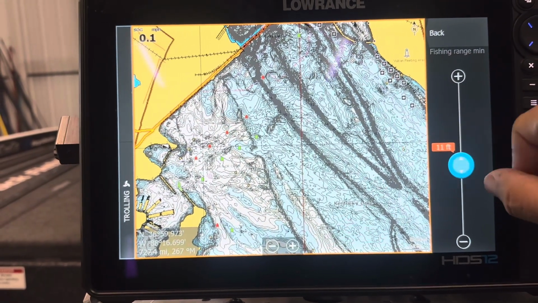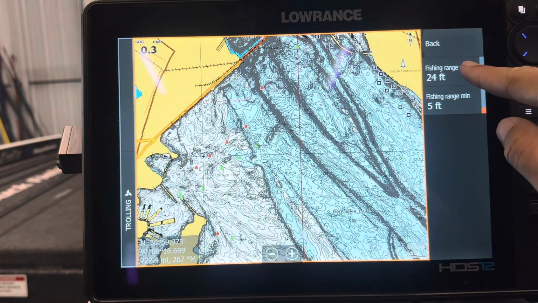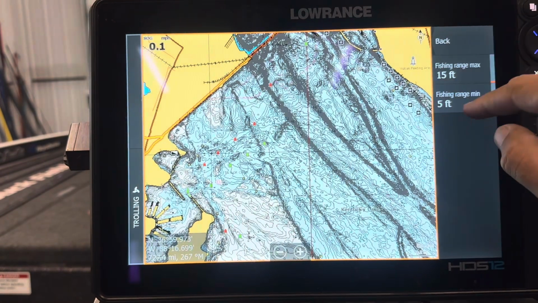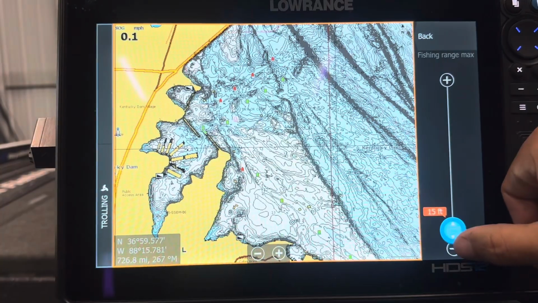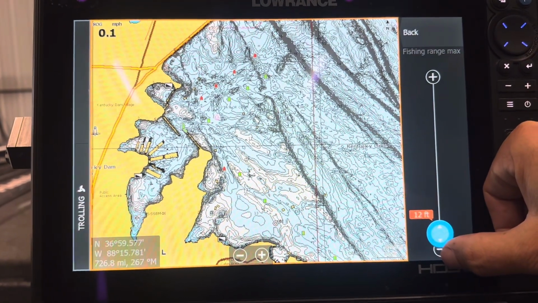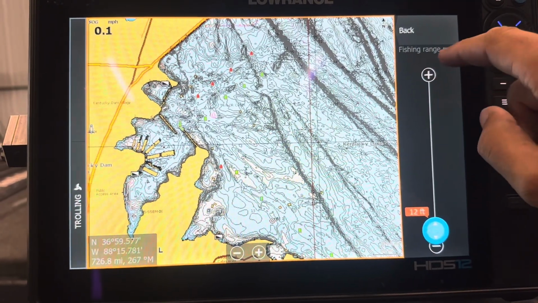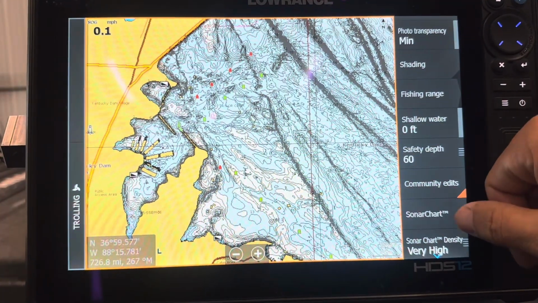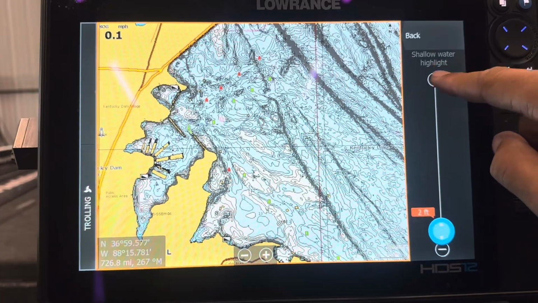So say we're talking those fish are in 5 to 15 foot. Let's adjust this down. That's going to turn everything in 5 to 15 foot white, like you can see there. Now let's say they're actually like 5 to 10 foot. We can even narrow that down a little bit more, get that to 5 to 10, back to 12. So 5 to 12 is going to be white. That's our fishing range.